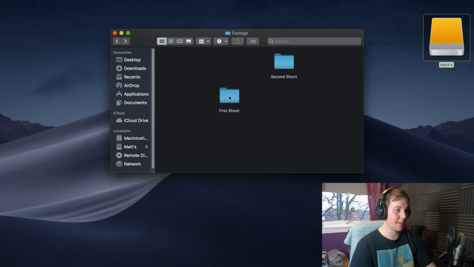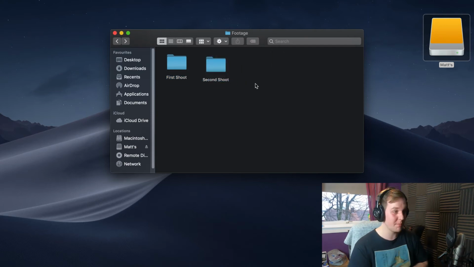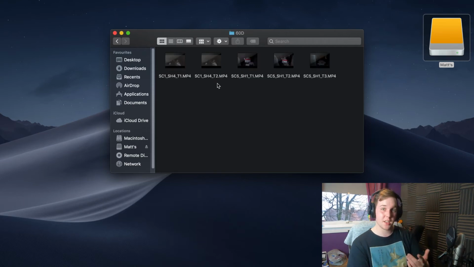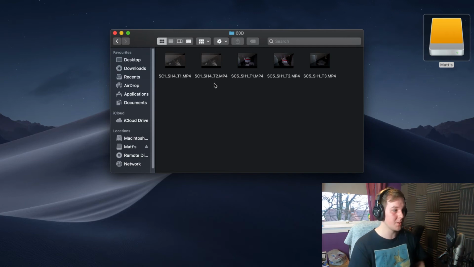And dragging them in there. So that's been my first flaw, my first negative that I'd have to say about this file management. So there's, on my first shoot now, in the one folder, and if I click in, let's just say the 60D, this is how it's still quite relevant to how I would use it. SC is scene, SH is shot, and T just means take.